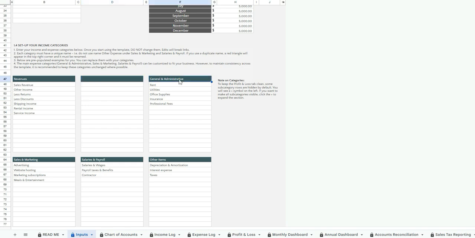Next, you have your 4 main expense categories. Again, these can be renamed to fit your business. By default, we have general and admin, sales and marketing, salaries and payroll, and other items. And similar to the others, you have up to 15 subcategories that roll up into each main category.